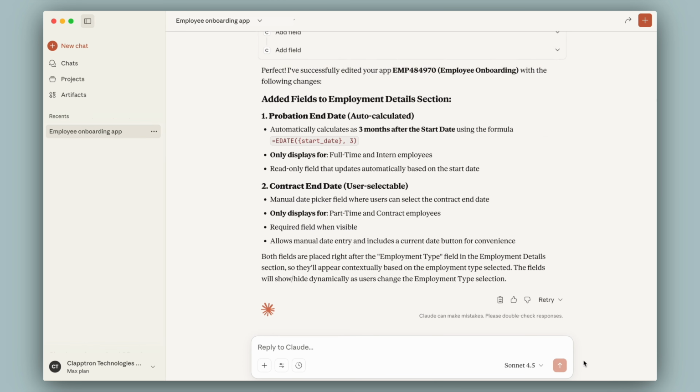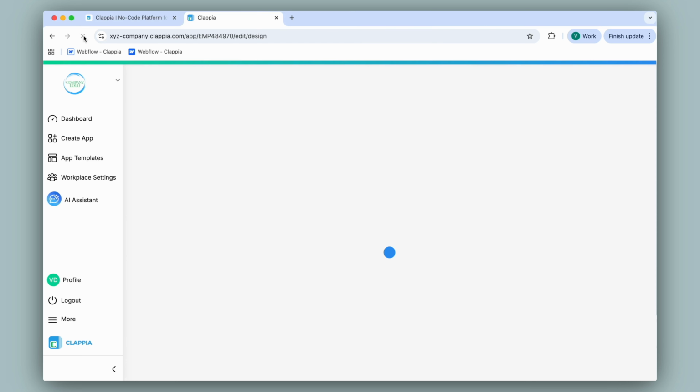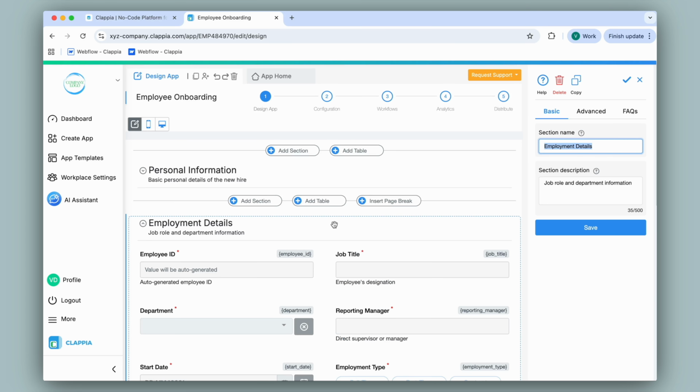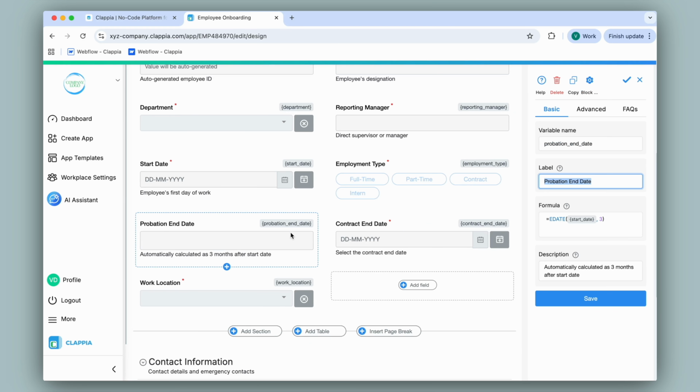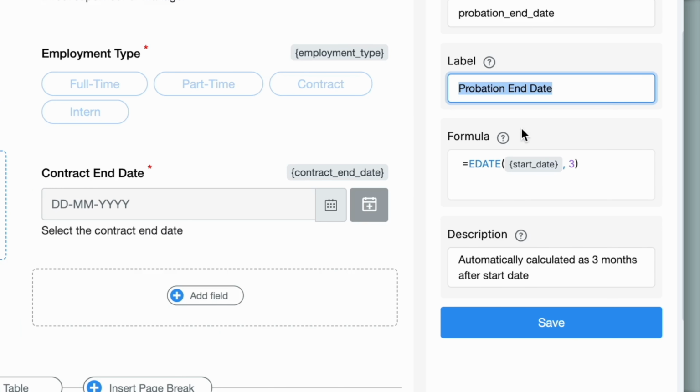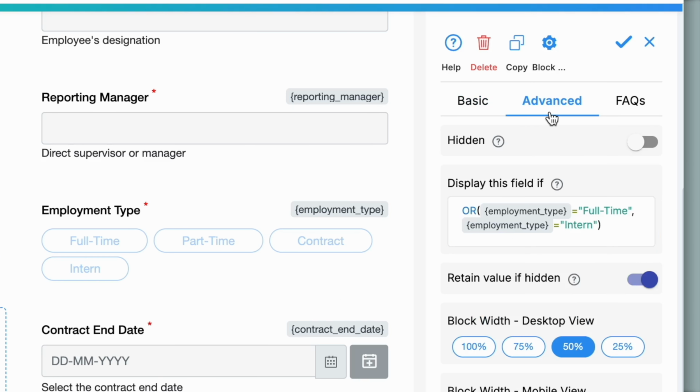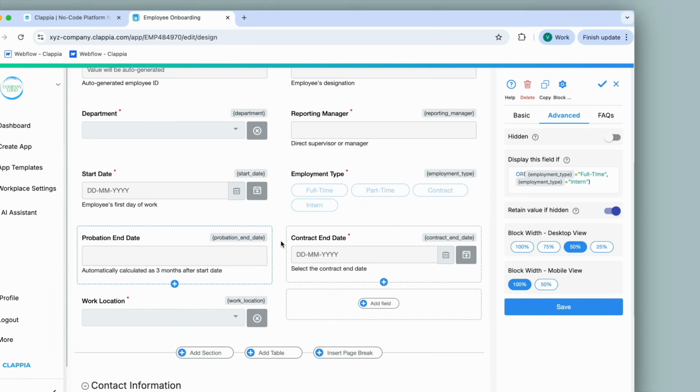Claude has made the changes, so I'll return back to my workplace. I'll refresh the page and let's check it out. And it has added the two fields that I asked for. So if I click on this, on the right panel you can see it has set it up exactly as I asked for. It has also given a display condition based on the employment type. Let's test it out in App Home.